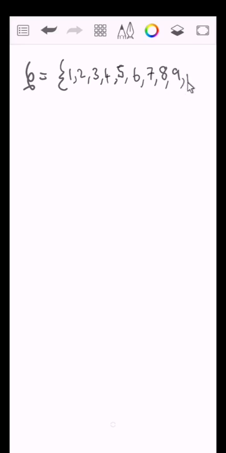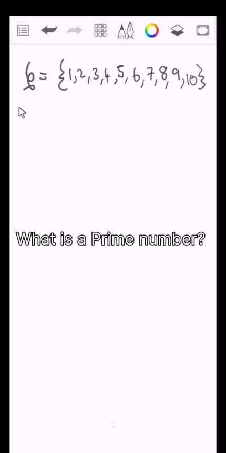Tinoda iso. We are told that the universal set is equal to 1, 2, 3, 4, 5, 6, 7, 8, 9, and 10. Then taudzwa kuti H is a set of prime numbers. Satofanga kugona kudefine what a prime number is. Saka a prime number is a number which only has two factors, 1 and itself. And kana tichiti factor tikureva number inopinda mune number perfectly without leaving a remainder.